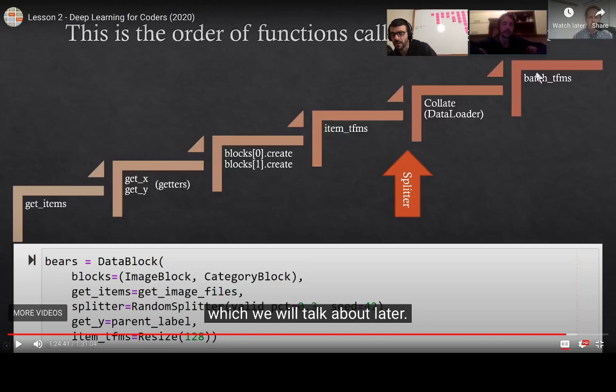I think we'll be able to understand it more once we see the code. I think we may understand it better when we see the code.